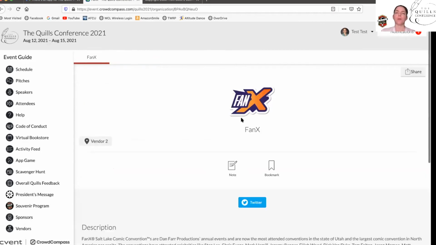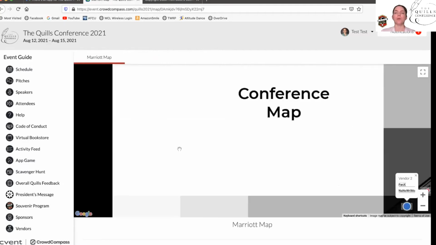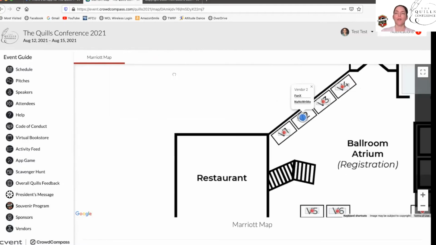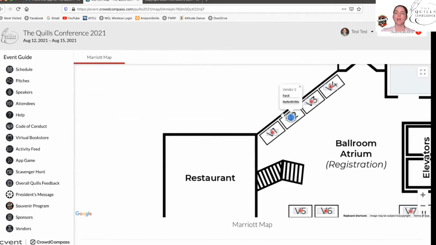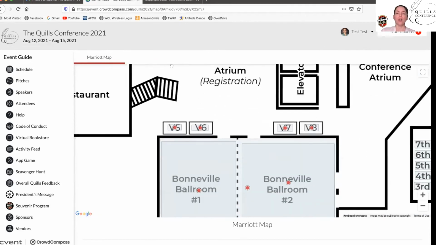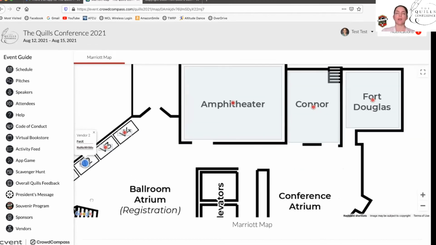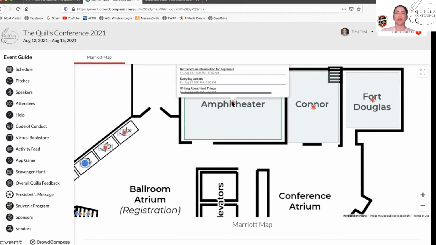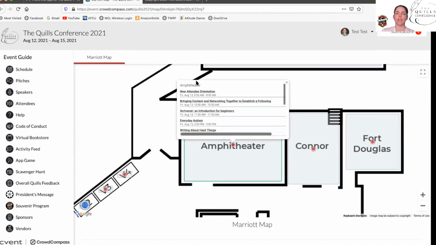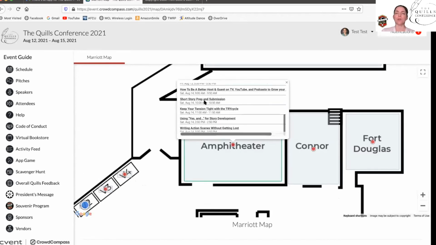So FanX will be at vendor table number 2, and you click on that, it will take you to a map and show you exactly where on the map that table is going to be, so you can find it as easy as possible. So all of these rooms that have little dots on them all have content and things that are happening in them. If you click on that, it'll tell you exactly what's happening in each of those. And in some of these rooms, they're very full. So there's a very big list.